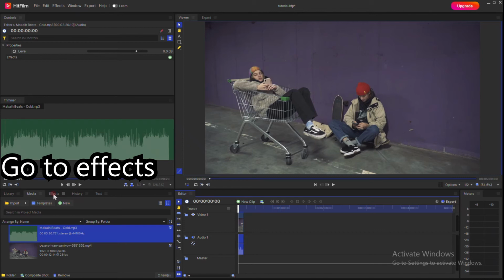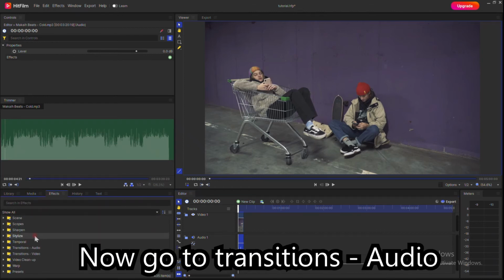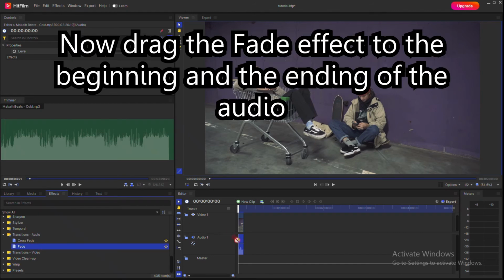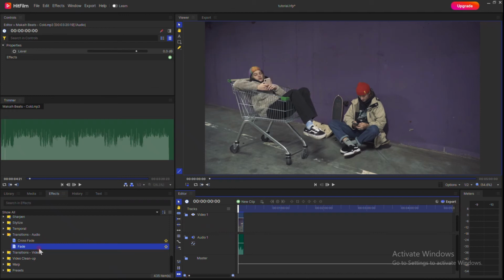Go to Effects. Now go to Transitions, Audio. Now drag the fade effect to the beginning and the ending of the audio. Now, do the same for the video.